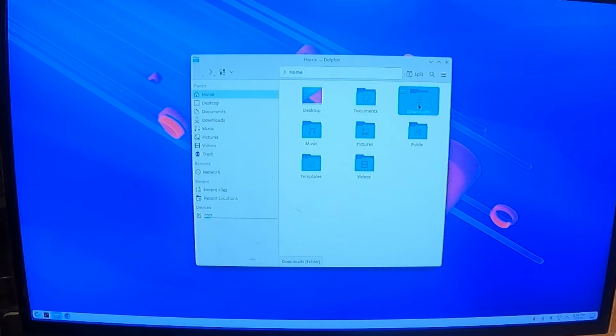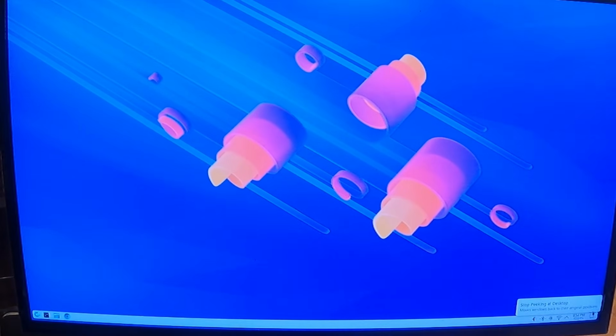Documents, downloads, music, pictures. So just like any other operating system, Windows, Mac, or anything like that. What is that? Peek at desktop. Temporarily shows the desktop by moving windows easily. Stop peeking at desktop. Okay.